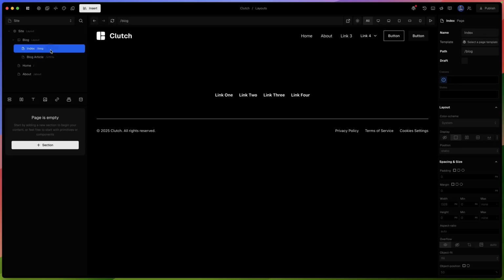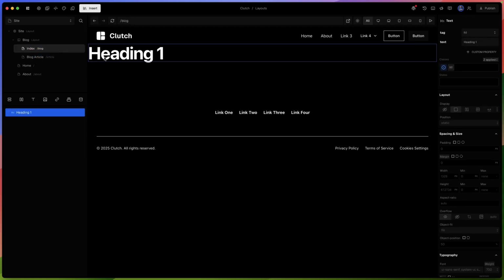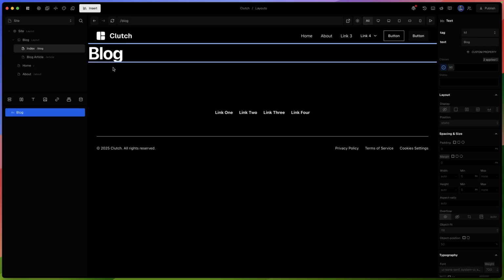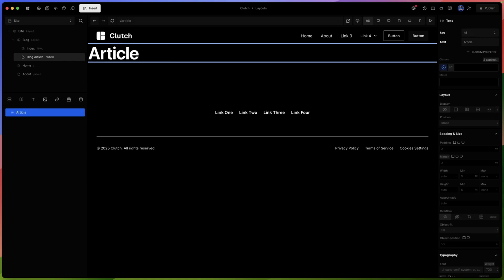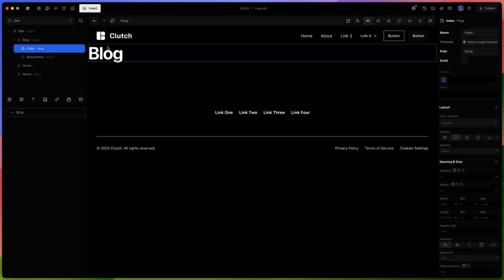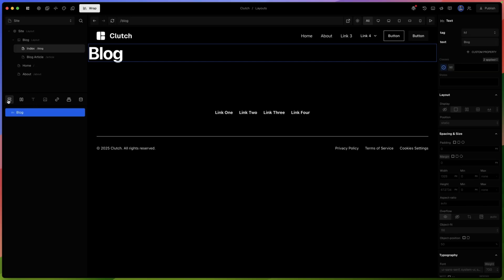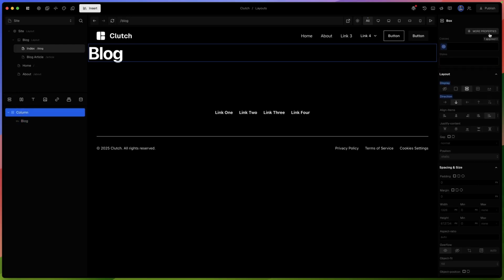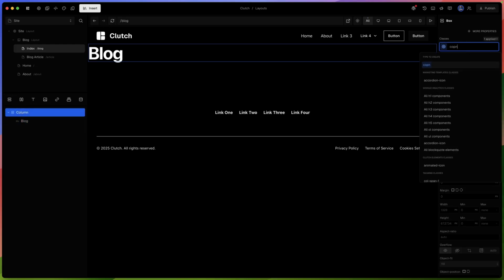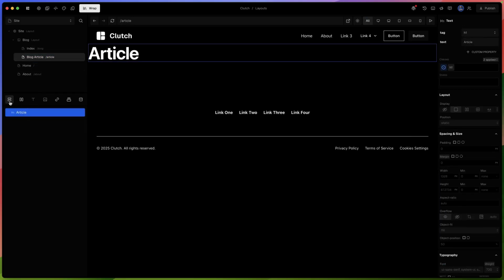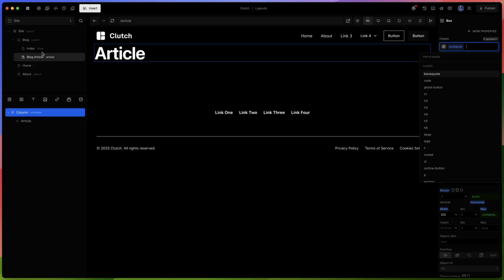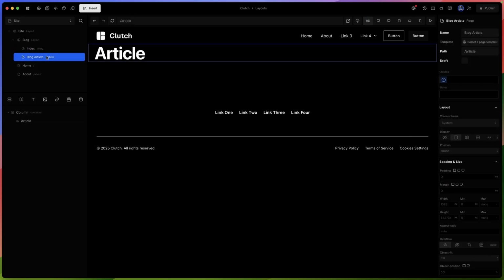shared by both pages. All right, and on our blog, we'll create a heading and we'll just say blog. And on our article, we'll create one that says article. I probably should have put these in a container because that looks ugly. So we'll hit Shift, we'll wrap that, and we'll put a class of container on it. Yeah, it's a little better. We'll do the same here. All right, much better.